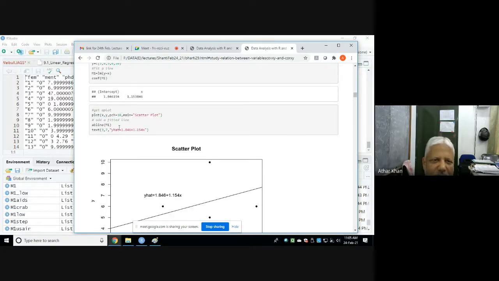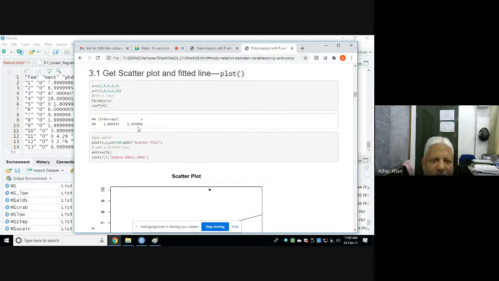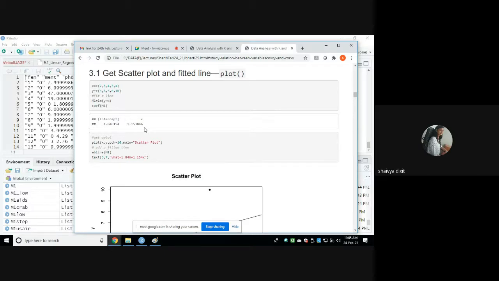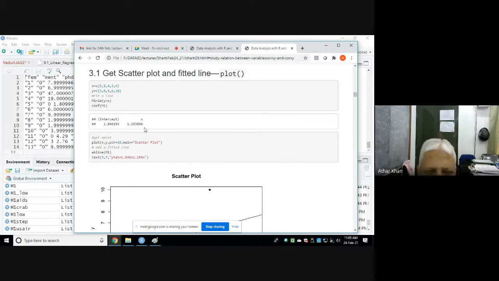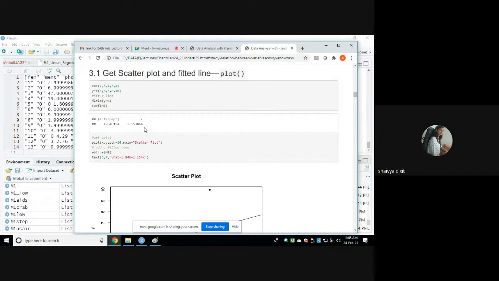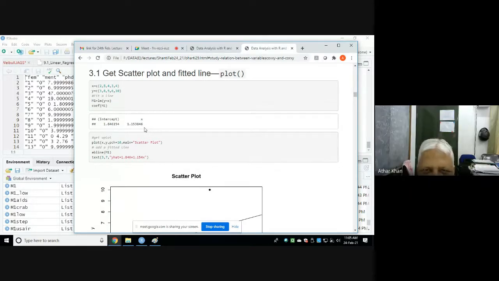And what does this regression coefficient mean? How do you define a regression coefficient? 1.15. How do you define a regression coefficient? Sir, high correlation. No, it is not correlation. It is regression coefficient I am talking about. Oh, regression. 1.15. So, sir, the impact of X on Y is high. No, it is not.